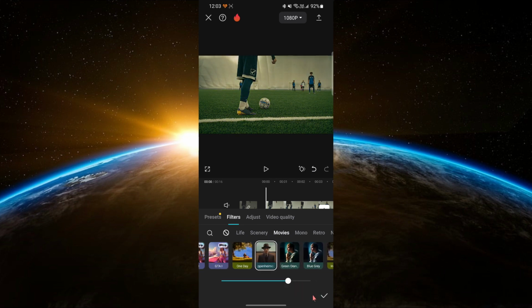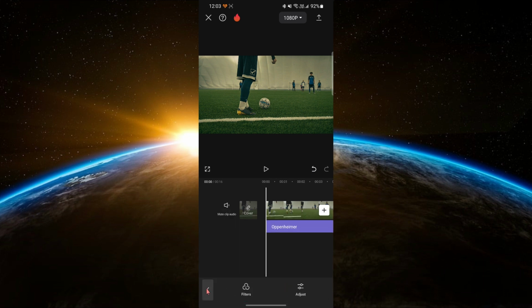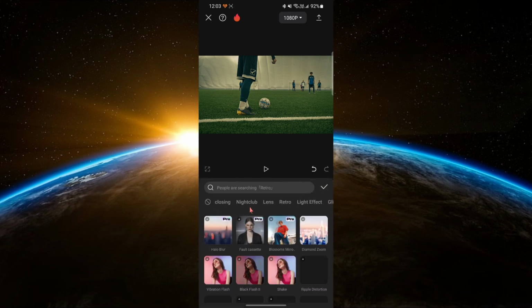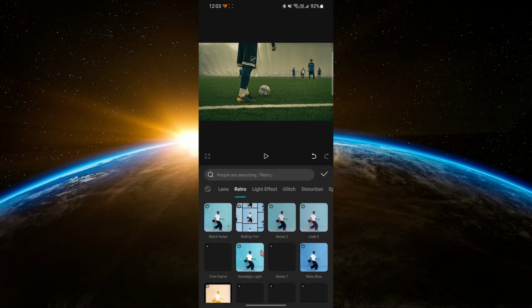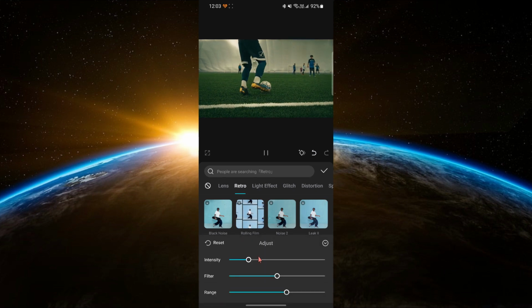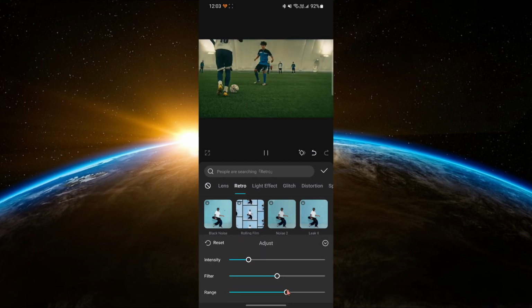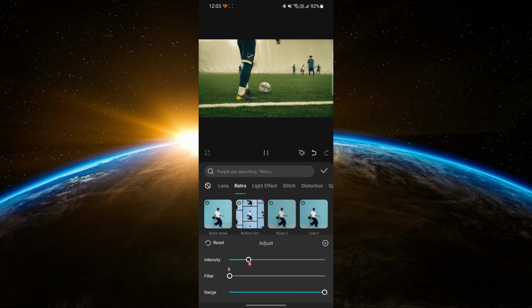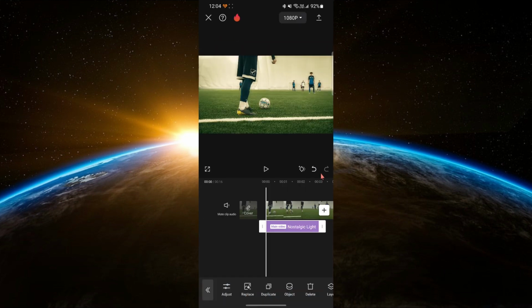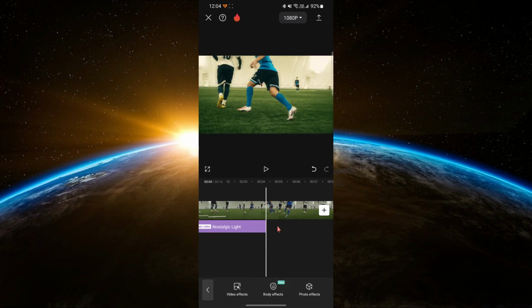Now, let's add some effects. Go to the Effects tab and then to Video Effects. In the Retro category, find the Nostalgic Light effect. Add it to your video and adjust its settings by setting the range to 100, the filter to 0, and the intensity to 30%. Make sure this effect covers the entire length of your video.